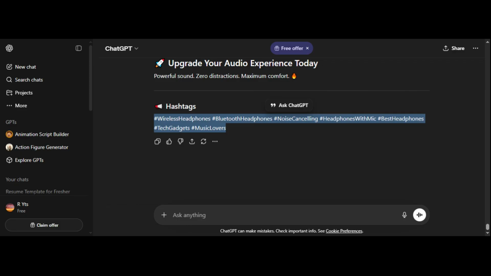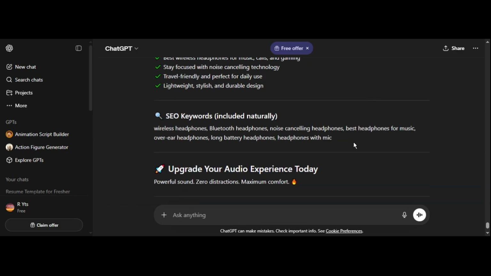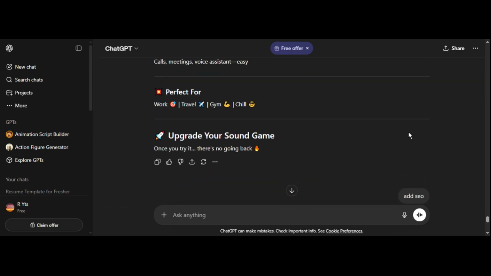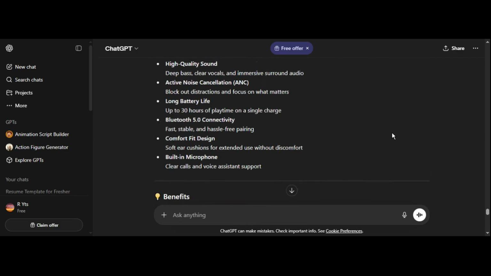If you're working on several products, you can repeat the same process again and again with different product names, and ChatGPT will help you create descriptions much faster than writing everything from scratch. So that's the easiest way to generate product descriptions with ChatGPT. Open the tool, enter a clear prompt, customize the result, and copy it into your store or marketing content. It's fast, simple, and beginner-friendly.